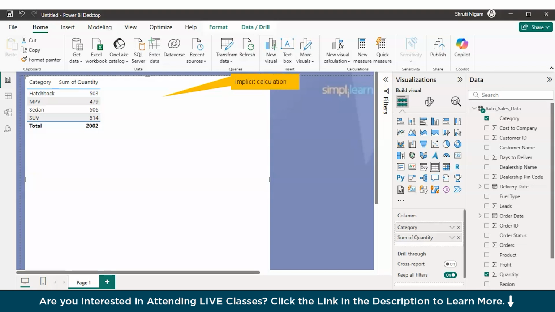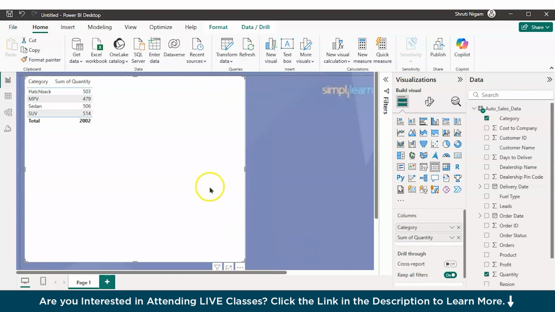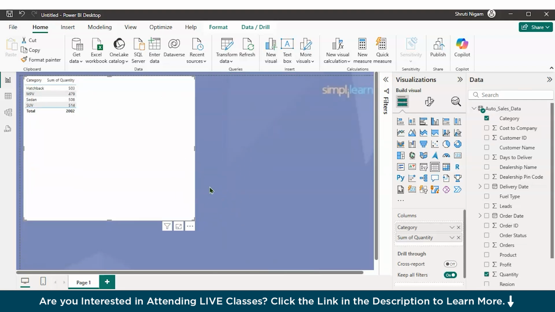Implicit calculation here means this calculation is decided by DAX. Now when we go ahead and define the calculation by using modeling, that will be called explicit calculation, where we are going to use DAX functions and statements. Let's see the difference between both.